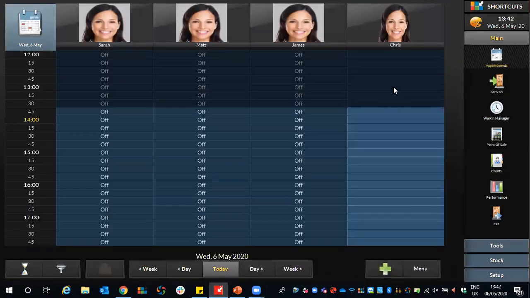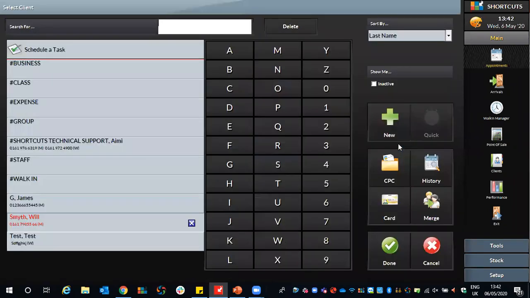Okay, so I want to make an appointment at 2:45 in Chris's column. So I'm going to place my cursor in Chris's column, click and drag and find the 2:45 mark. And we can see it highlighted on the left-hand side. I'm going to release my mouse, and this is now taking me to my client screen, my appointment book, so to speak. Now, if you have clients already in your appointment book, in your database, you can search for them at the top of the screen here.